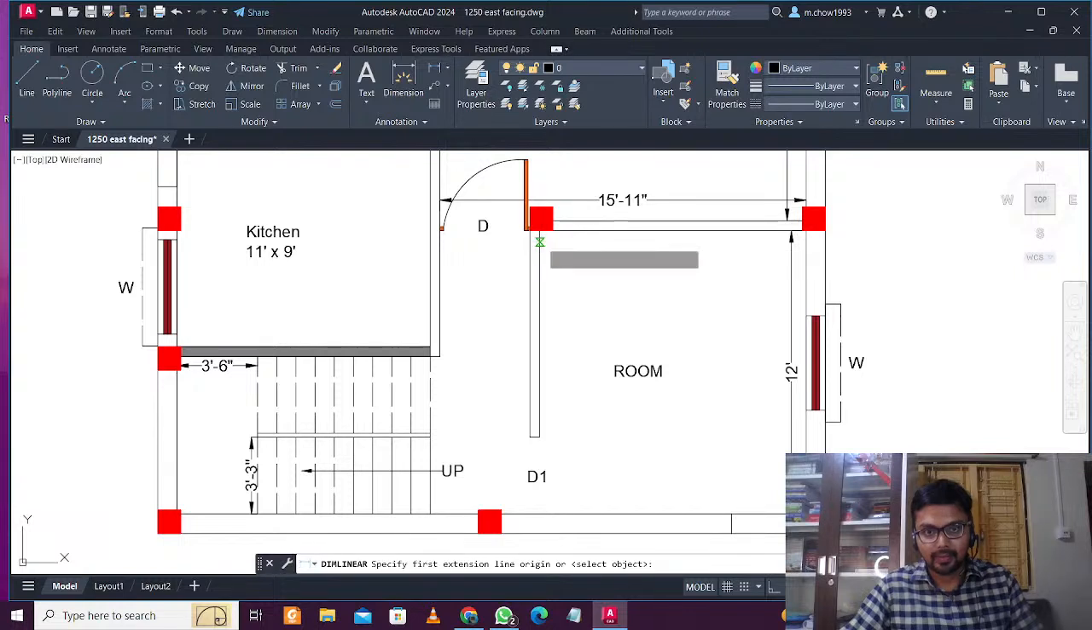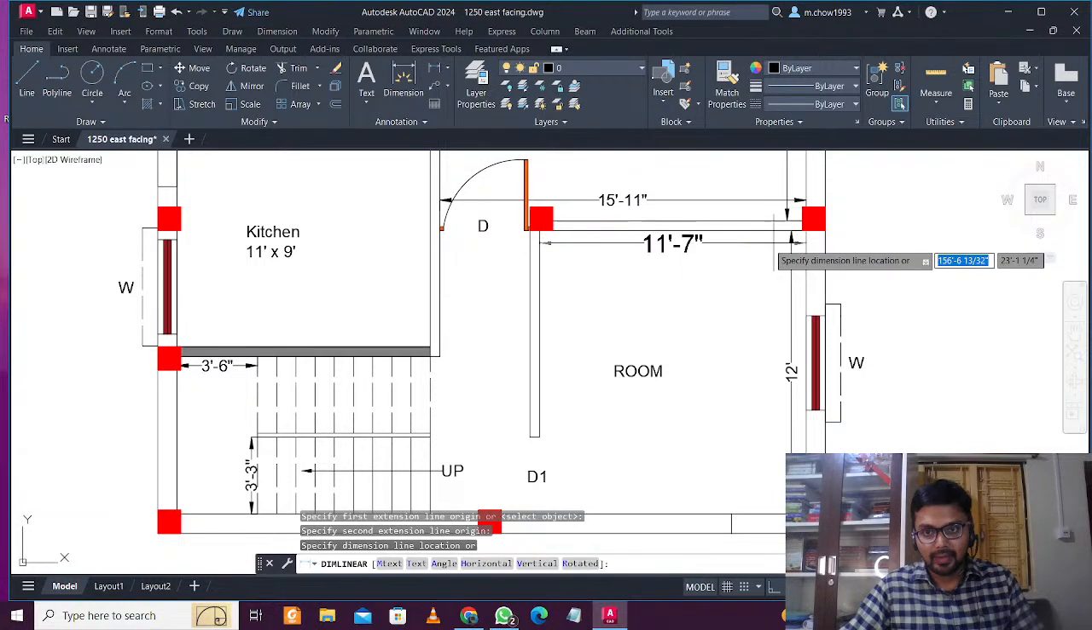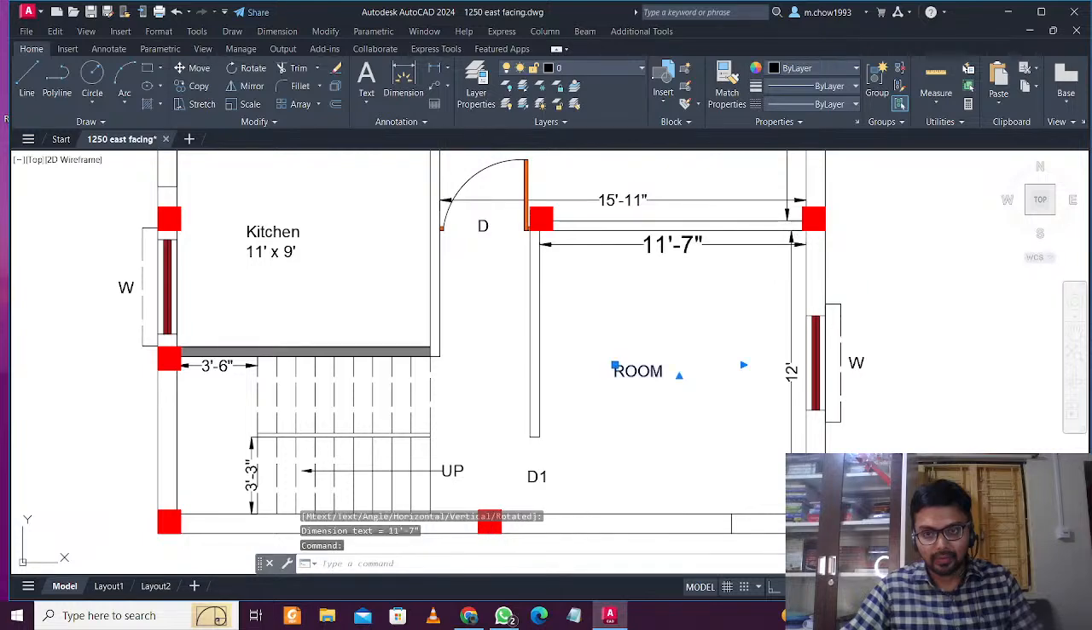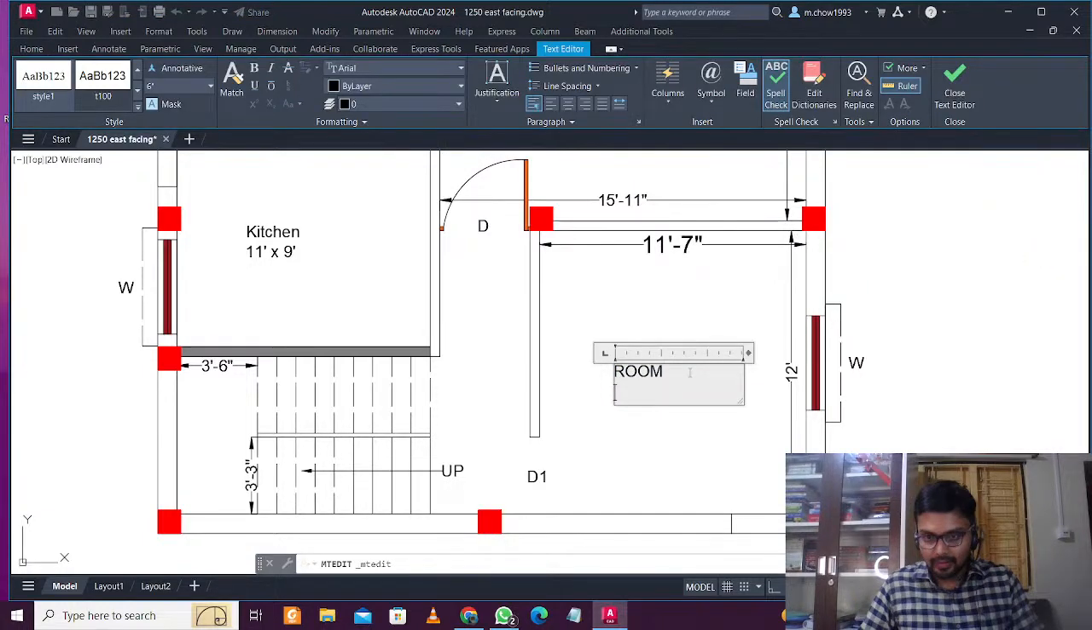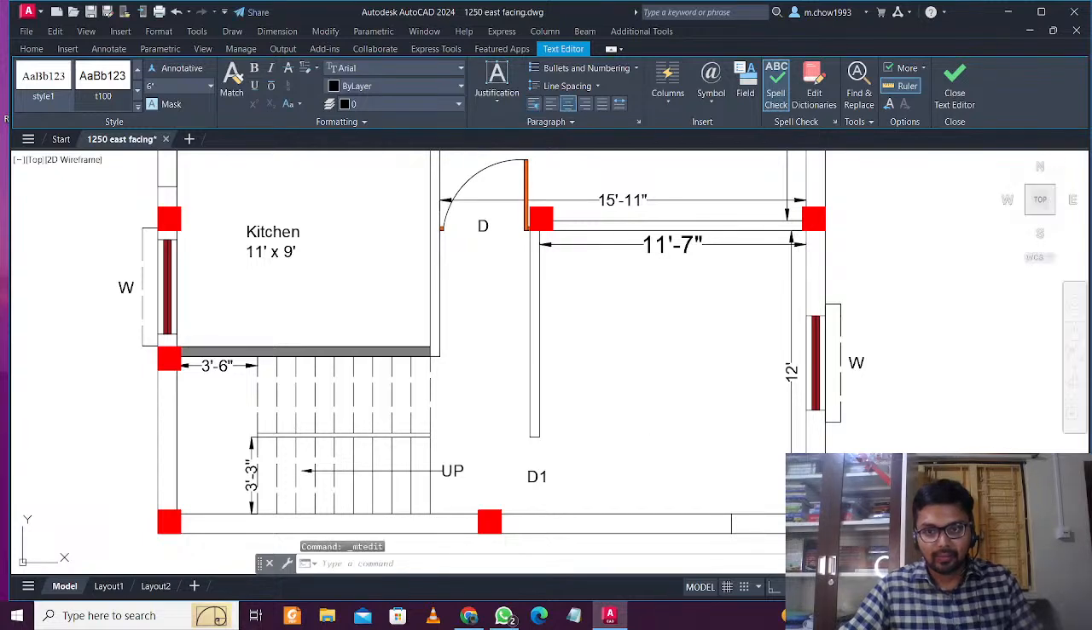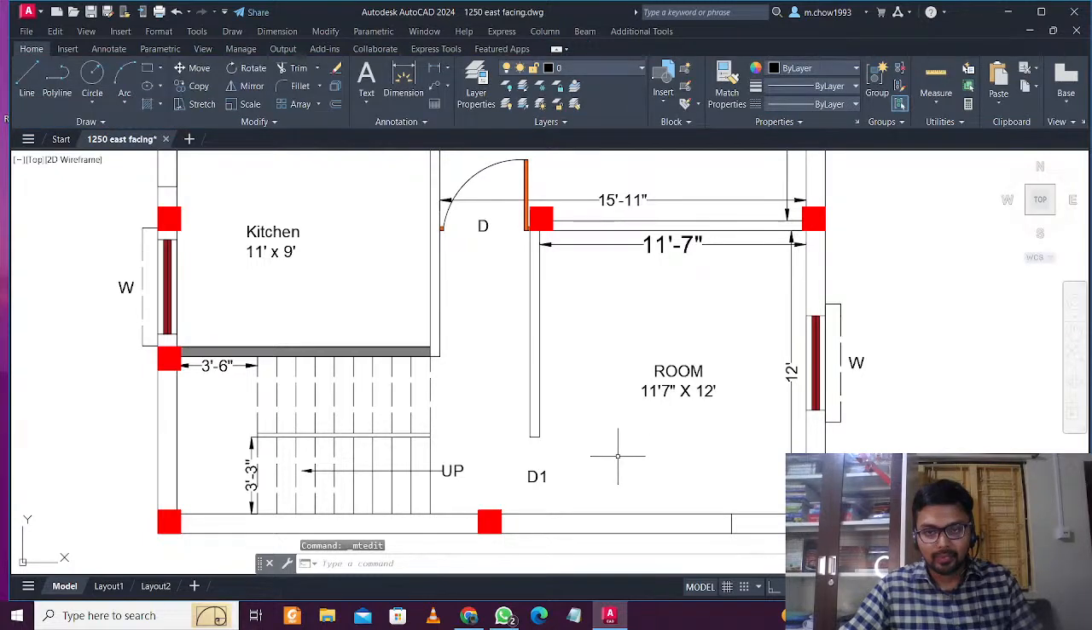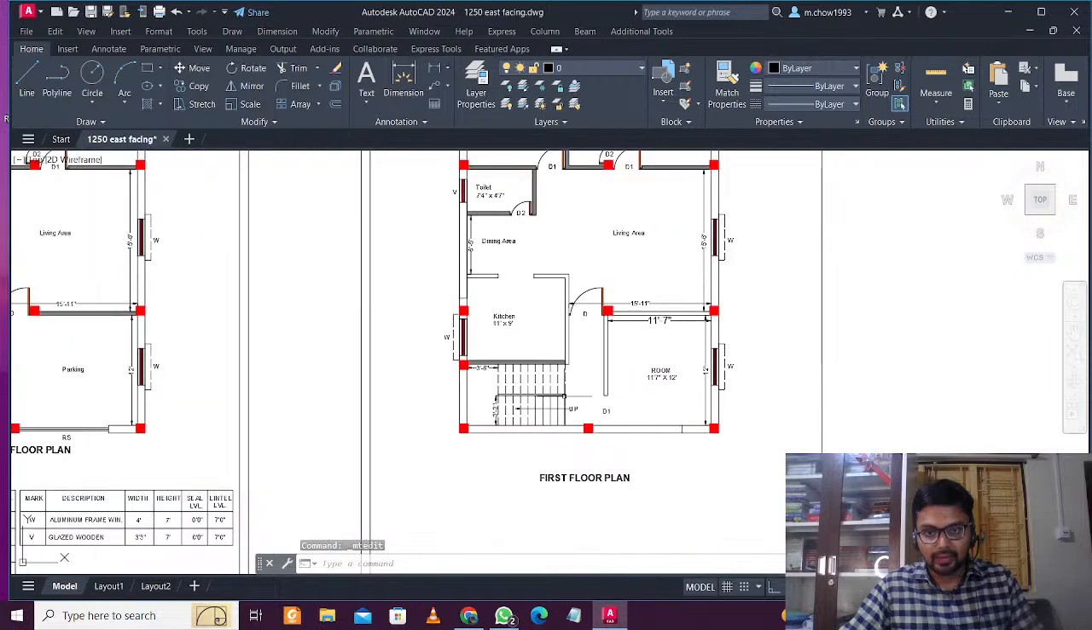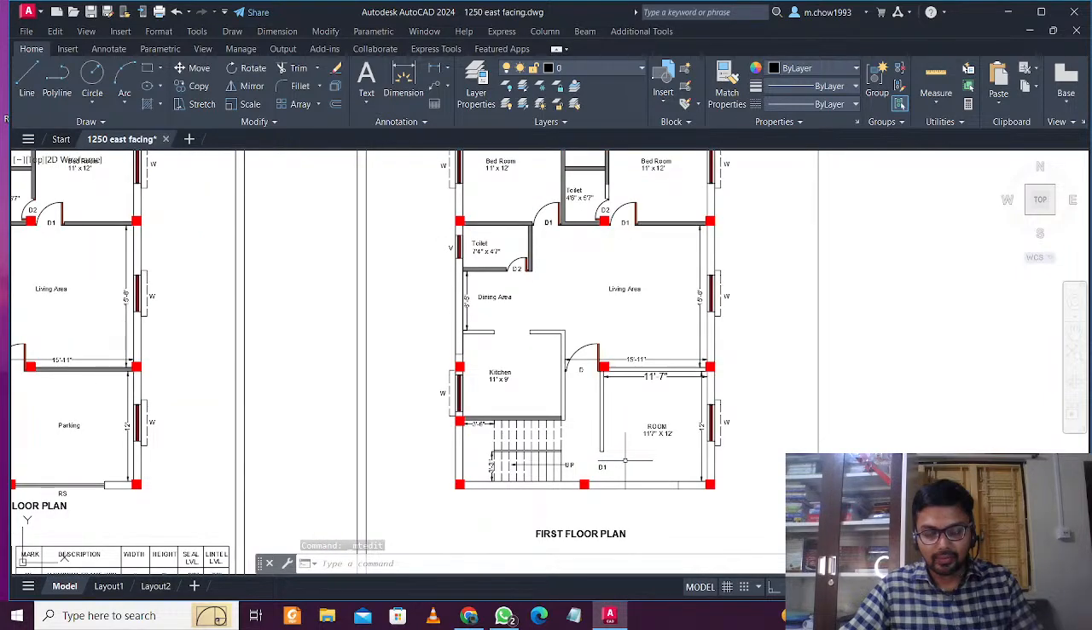Here you can write 11 feet 7 inches. I'll write the dimension here, 11 feet 7 inches into 12 feet. That's the room size, and I'll just make it at the center of the room, and that's it. You're just not going to complicate much further.